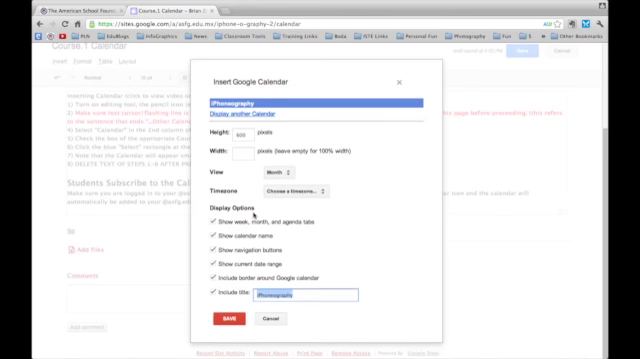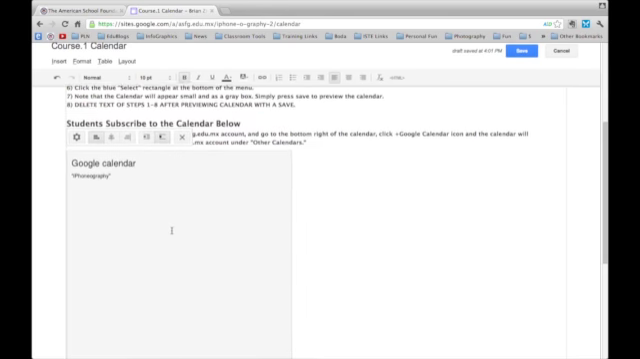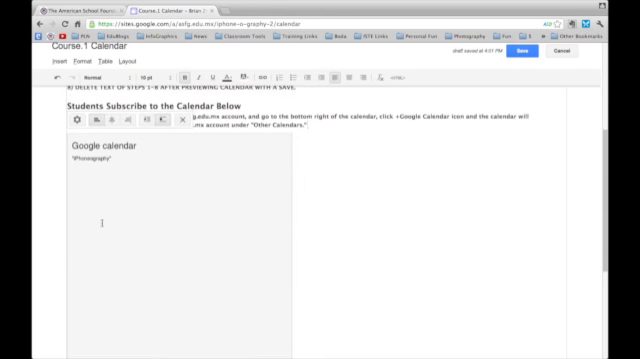And then my suggestion is to not display the calendar name, not show the border, and not include the title. That's just personal preference because I've written these words elsewhere on the same page. And click save. And you will see this gray box. That means you did it successfully.